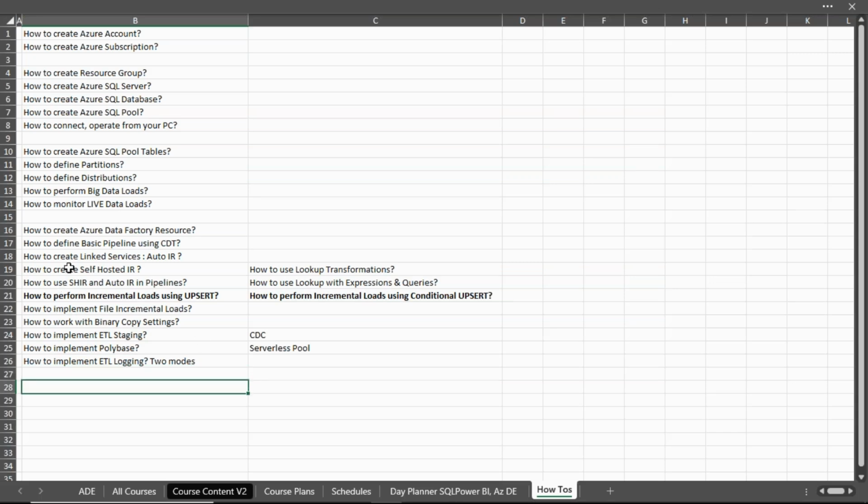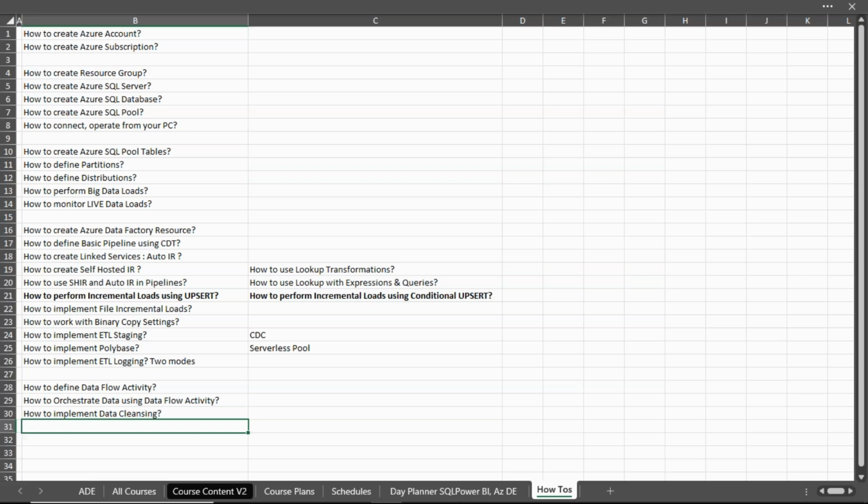Here we also learned how to define the data flow activity and how to orchestrate data using the data flow activity. We learned with these examples. Then we learned how to implement the data cleansing activity. Hope you remember the other day, we took one file of data and cleaned the data based on certain parameters.